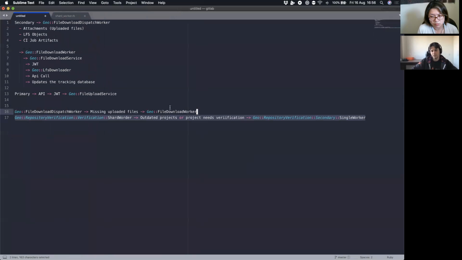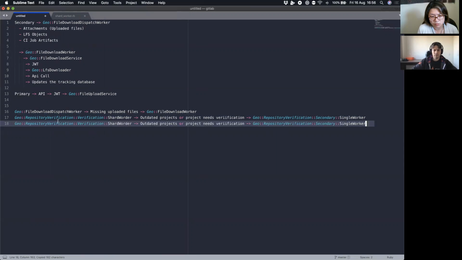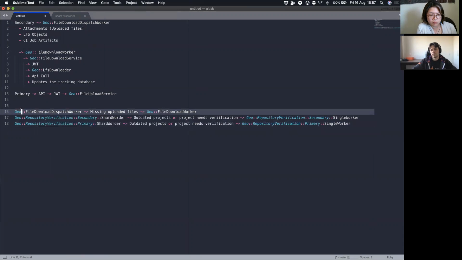And for the primary, we have the same here. We have a worker responsible to find the projects that have a secondary. It tries to do the same, but finds out the projects that are present in verification on the primary and calls the primary single worker. And we have this for downloads, same thing.